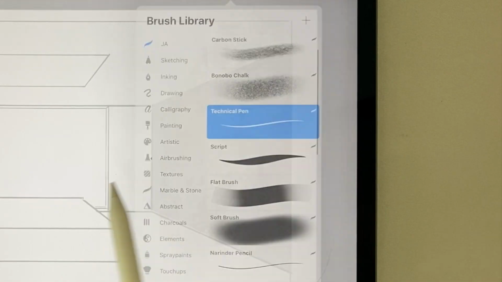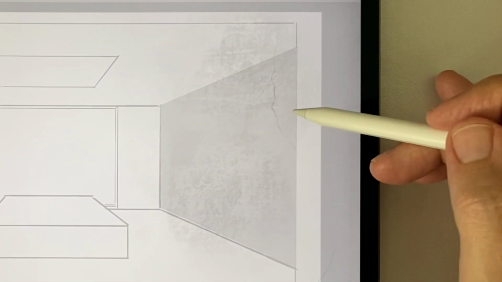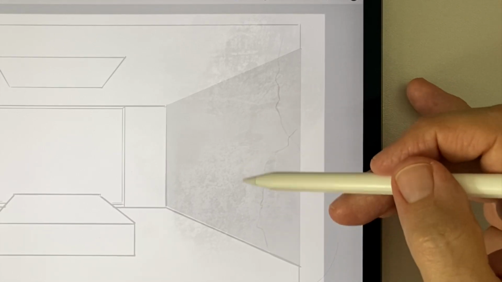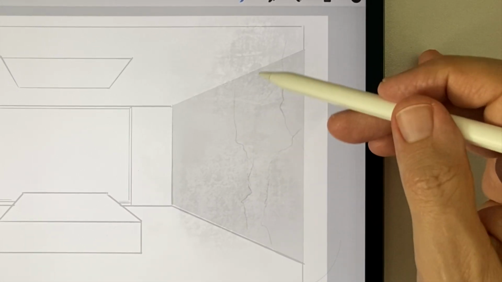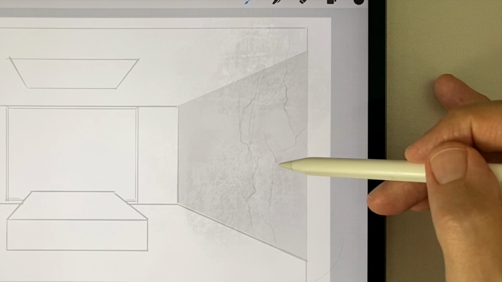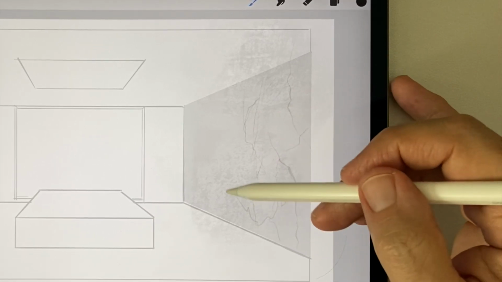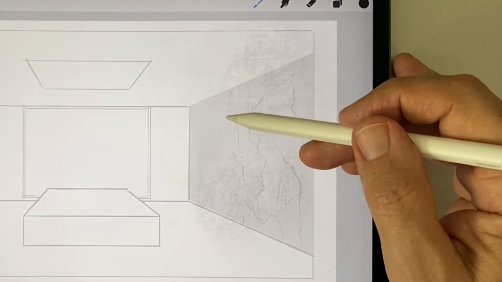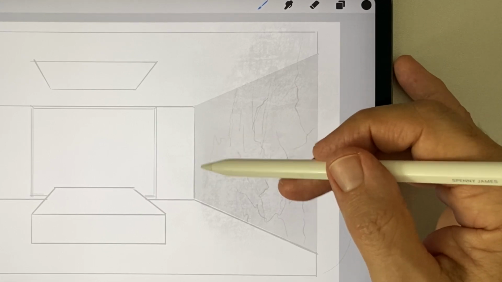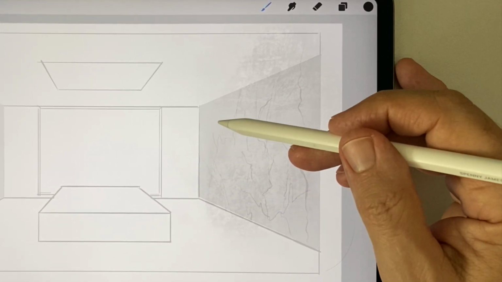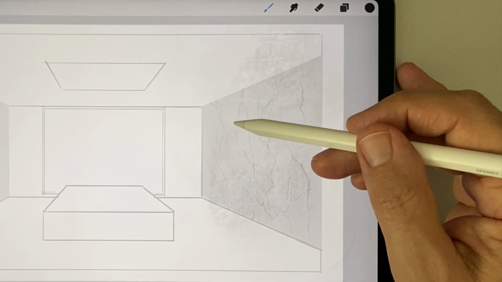Next, I'm going to select the technical pen brush, and at a very low opacity, I begin to suggest the dark veins that run through marble. I usually look at a reference photo while I'm doing this to make sure I've got the particular kind of marble right. But here I'm just making it up from memory, while still trying to make the geometry of the pattern of lines obey the laws of perspective.